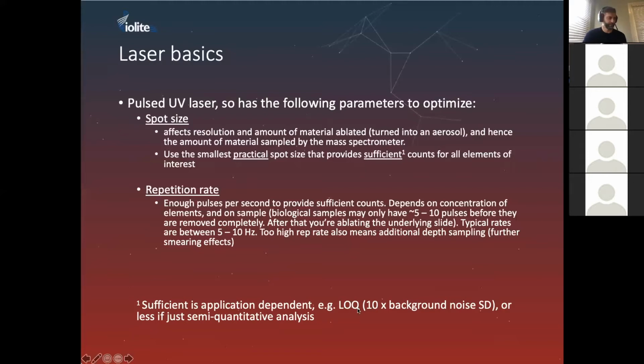You might be using limits of quantitation, which is 10 times the background noise, or less if you just want to know high versus low. So it really depends on what you're trying to achieve.